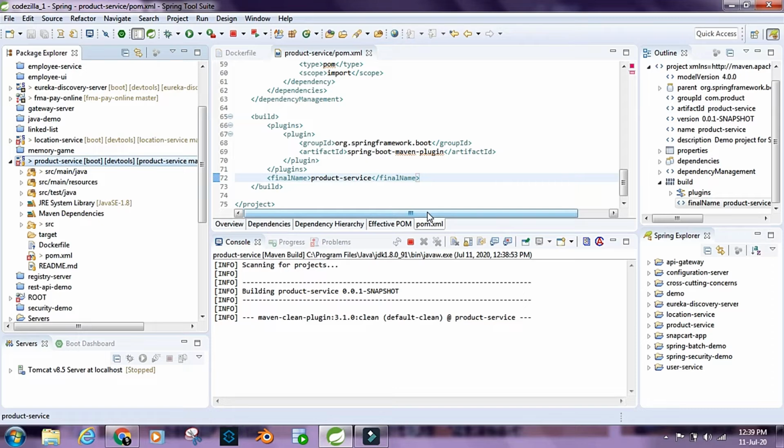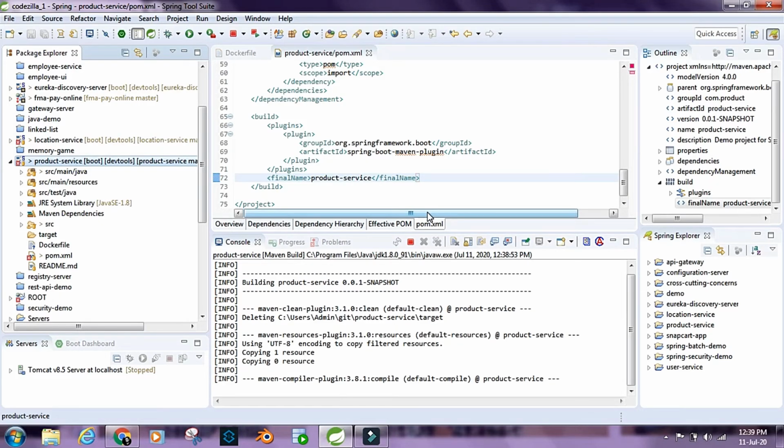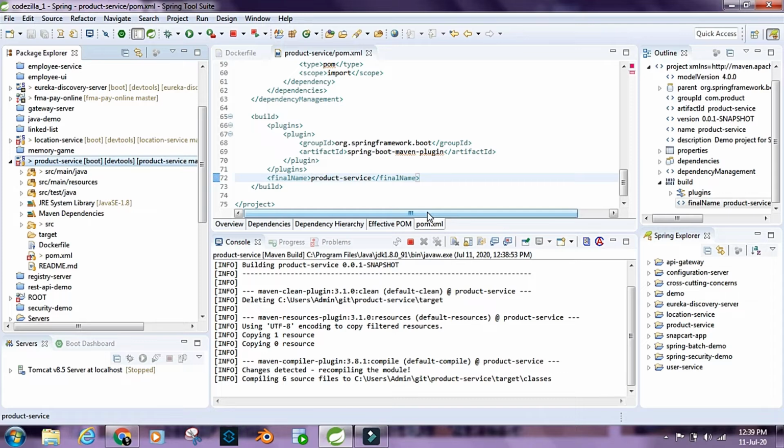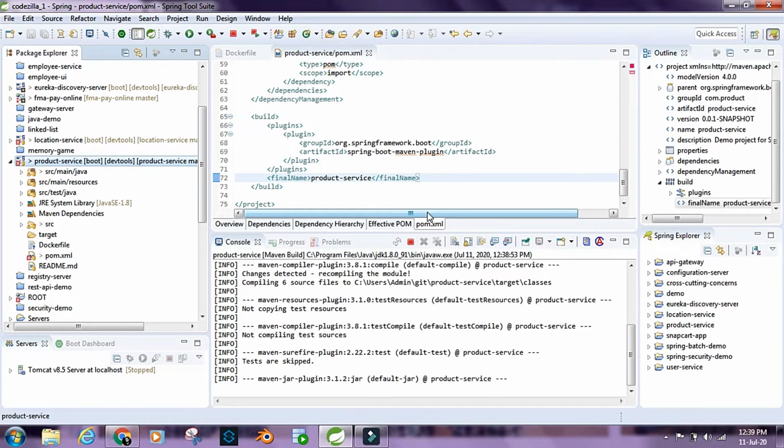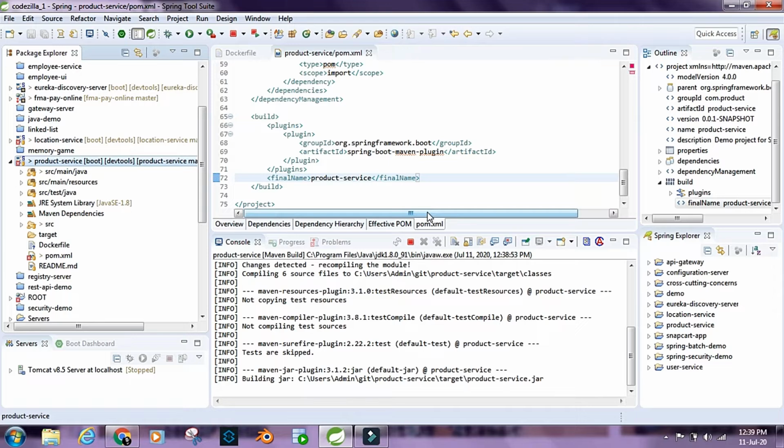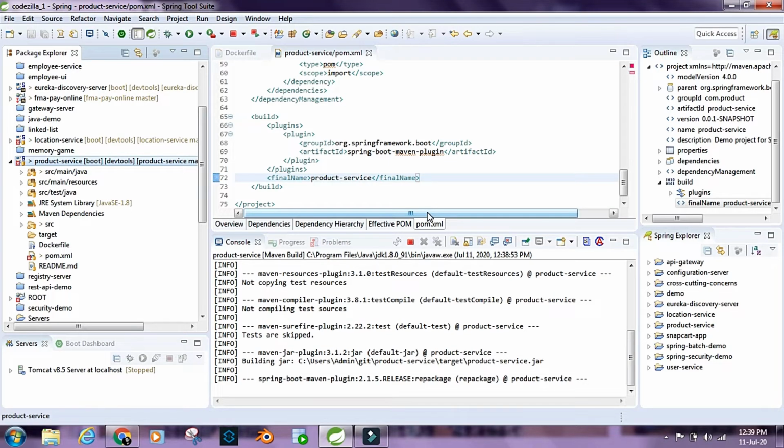So in a real-time scenario, in a project scenario, we might be wanting to use Jenkins or some kind of CI/CD build tools to build the jar out of the project or out of the application. But just for the demo purpose, we are just using the local Maven build to create a jar.